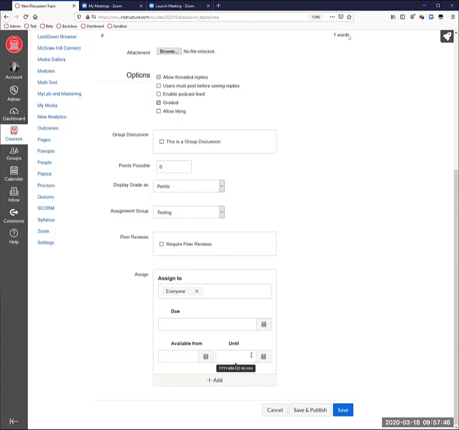If you don't want to accept any late submissions, then you want to make the due date and the until date match. And when that until date passes, this object, whether it's a discussion, a quiz, or an assignment, will no longer be clickable and students won't be able to submit or participate.